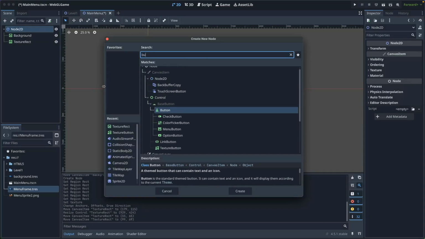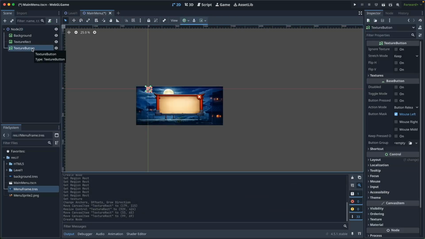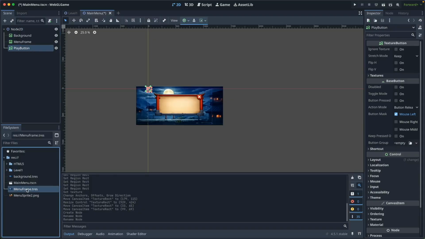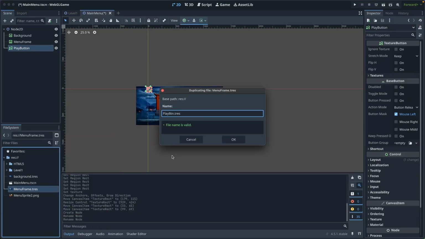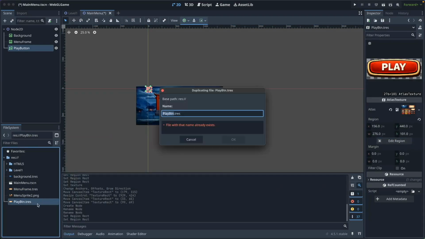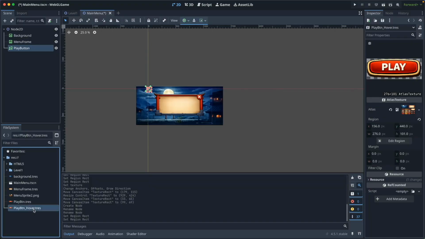Now let's create the buttons. Add a texture button and name it play button. Before assigning textures for the play button, we need to make 3 more atlas resources for 3 states of buttons, which are normal, hover, and pressed.